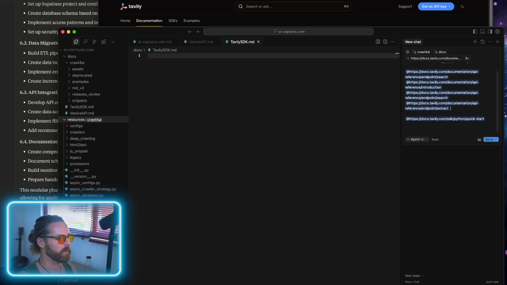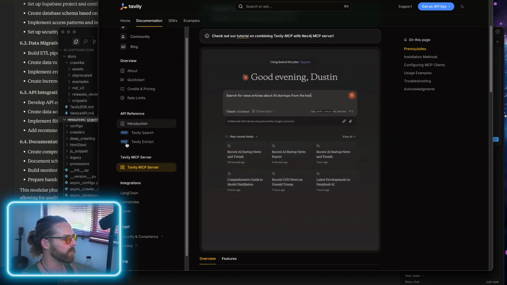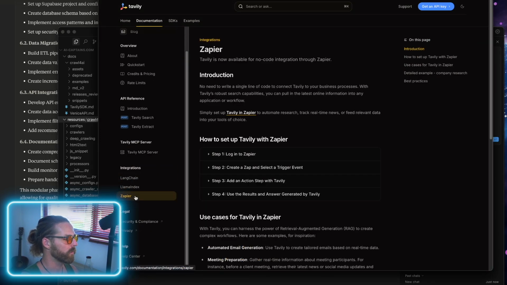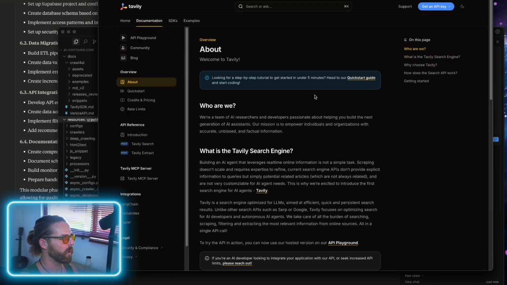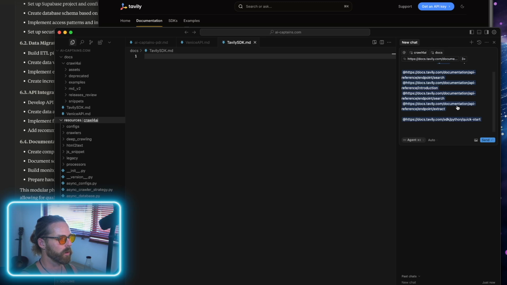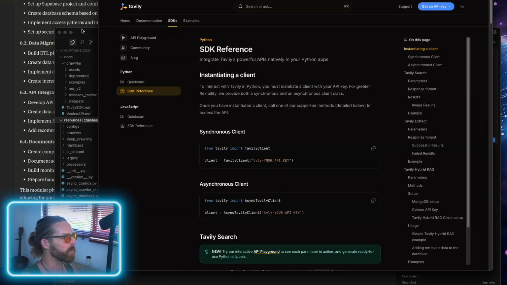So basically, I'm just saying, hey, get as much as you can here. Oh, there's an MCP server. That could be fun. Don't need it right now, though. Chains up here. That's cool, too. Wow. So Tavily is going to be something fun to explore, but we don't need it for now.